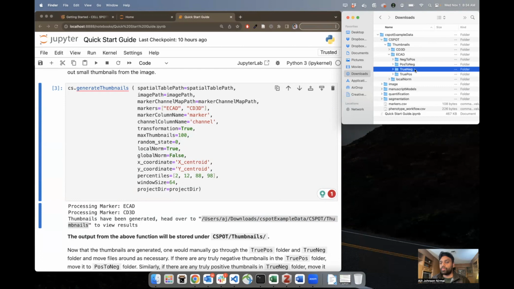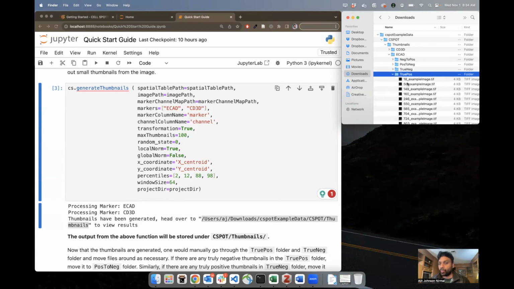So again, the objective here is to make sure all the thumbnails within the true positive are really positive. So anything that is ambiguous, just delete them off. And true negative needs to be truly true negative. And again, even if you have the slightest doubt if it's negative, just delete them off, because we only need a very small number of good positive and negative examples for the algorithm to learn.